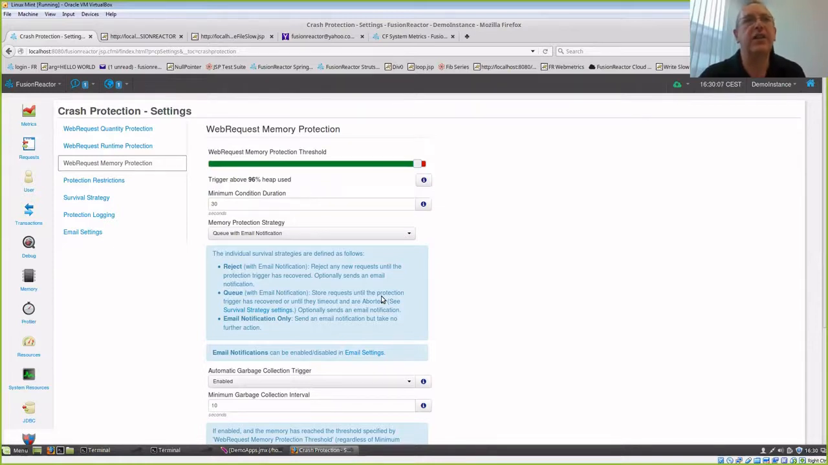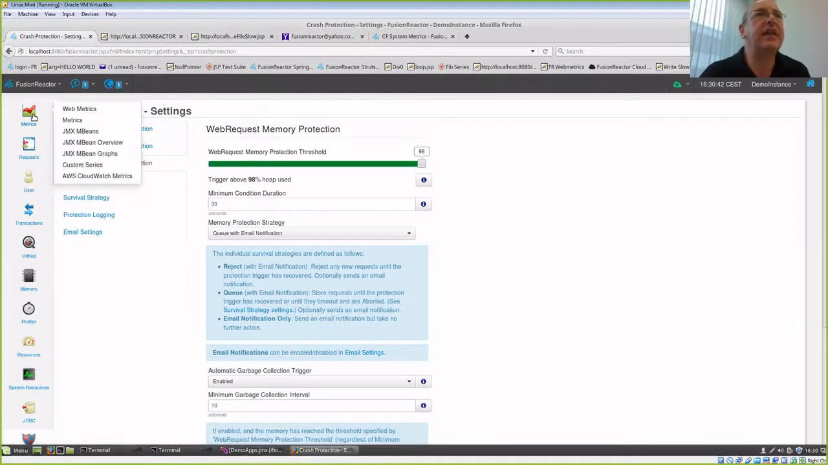So imagine you said if the heap goes over 98% for a period of 10 minutes, then I fear my system's going to fall over. In that particular case, I'd like Fusion Reactor to queue requests and not let any more requests in until the heap has corrected itself, so the heap usage has gone below 98%. So that's crash protection.